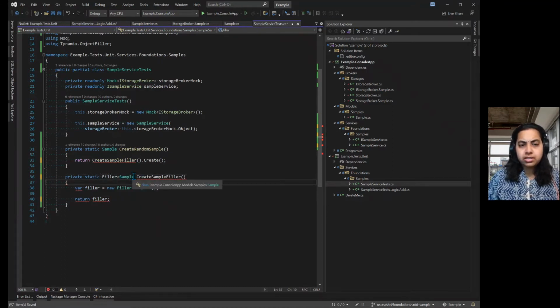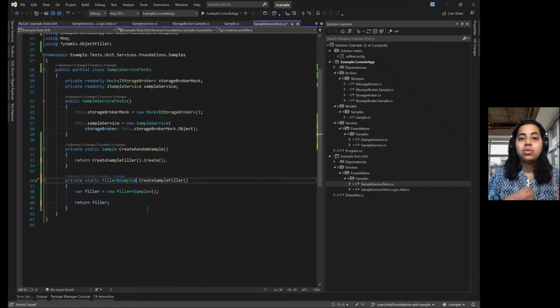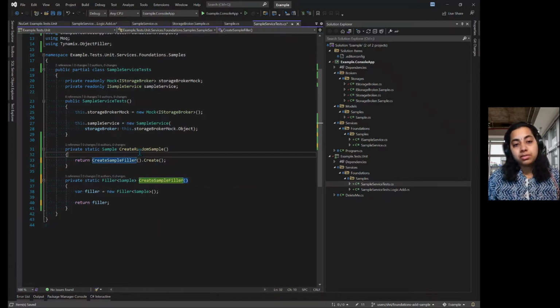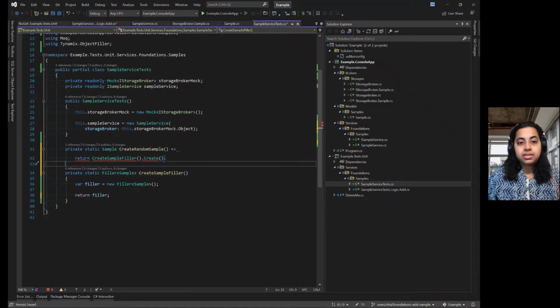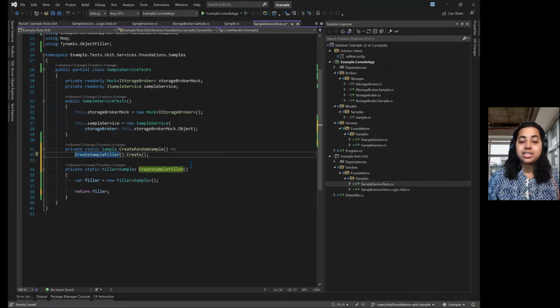So just to have single responsibility, right? Let one single method handle one single responsibility. So the responsibility for this method is to just create a filler object. The responsibility for this method is to use that filler object, fill the data, and then pass it back. So here, if we see it's one line of code, since it's one line, it's automatically going to implicitly return it. So we don't need an explicit return keyword here.